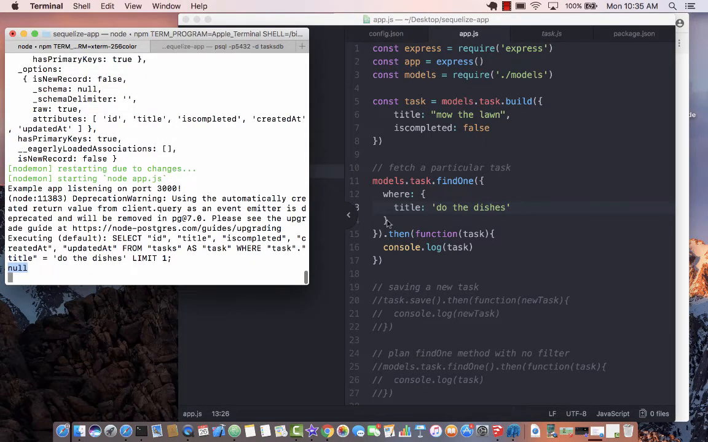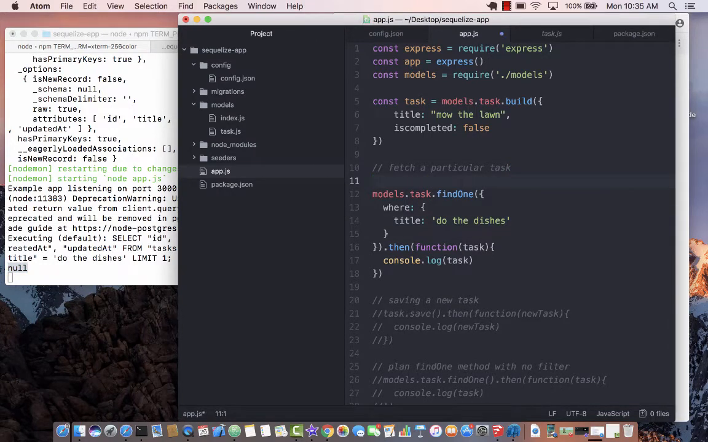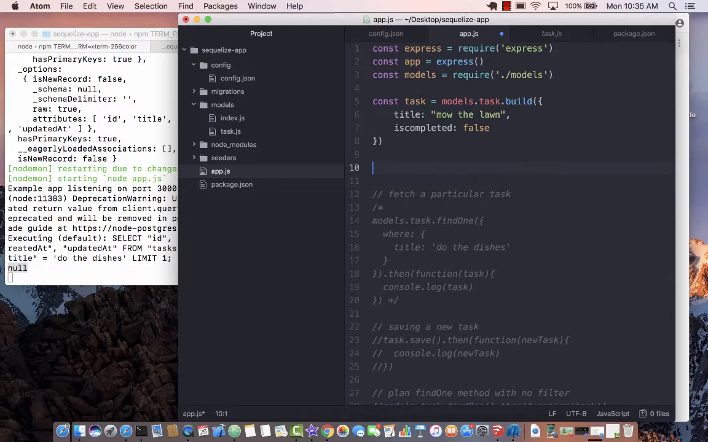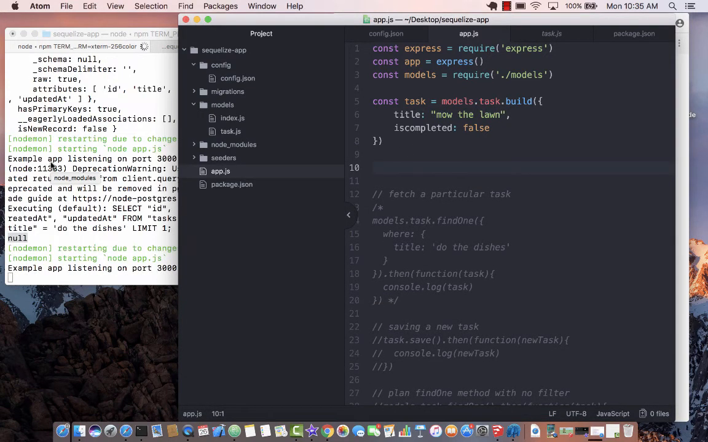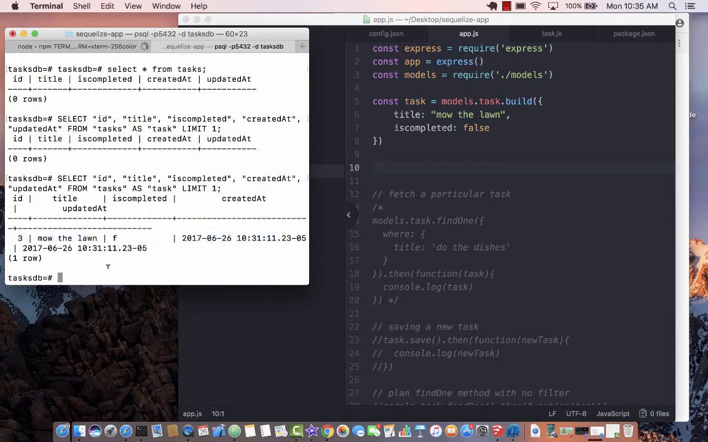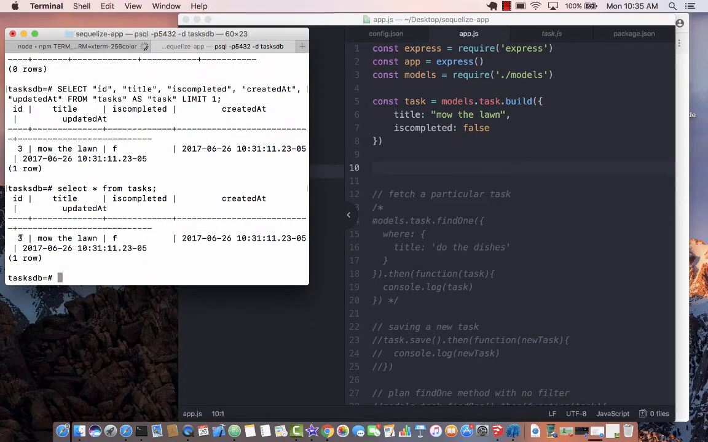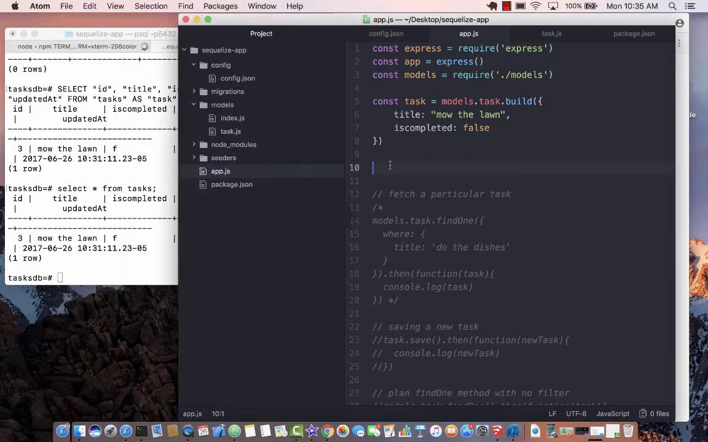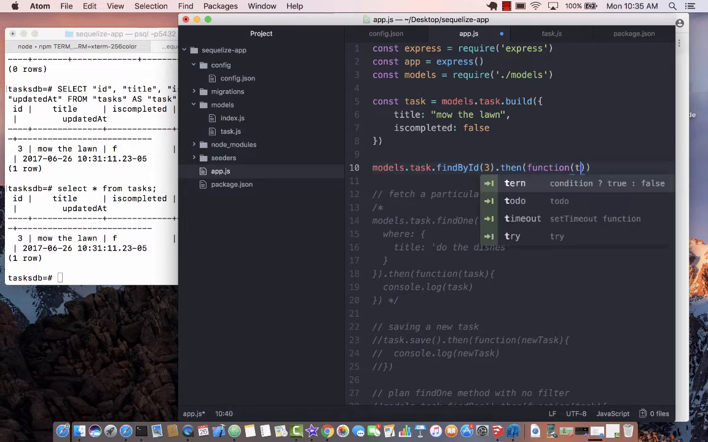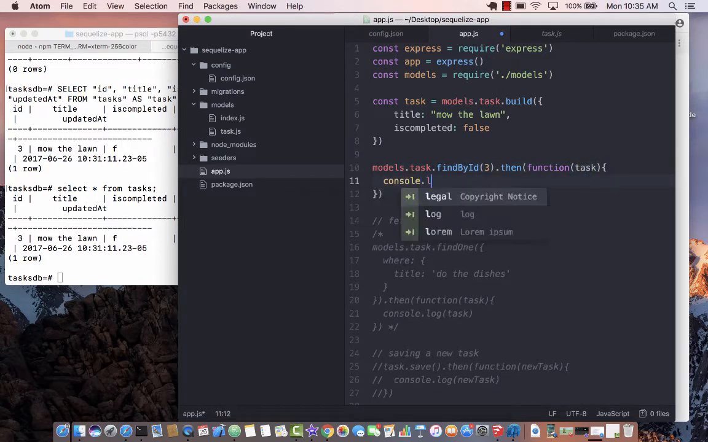You can also find the task by the ID, which is very, very important, because this ID is unique. So if I go to the database, this is a unique ID for the task, which is mow the lawn. And most of the time you will have this ID in your interface, and you can use that. So it's actually so important that they have given you a new method, find by ID. That's the primary key. And let's go ahead and print it out.